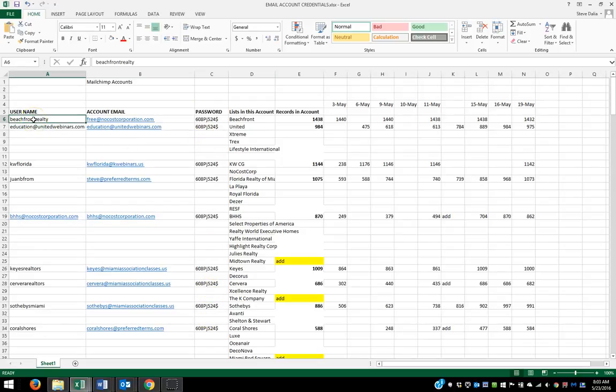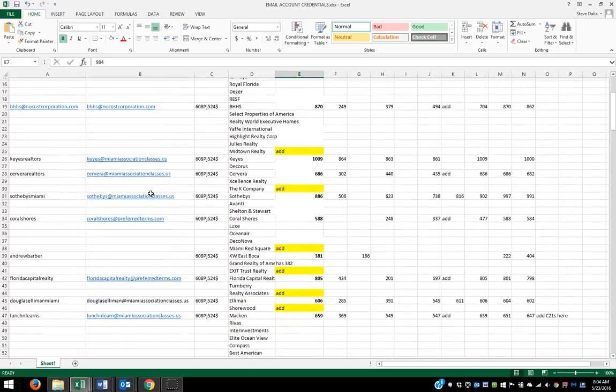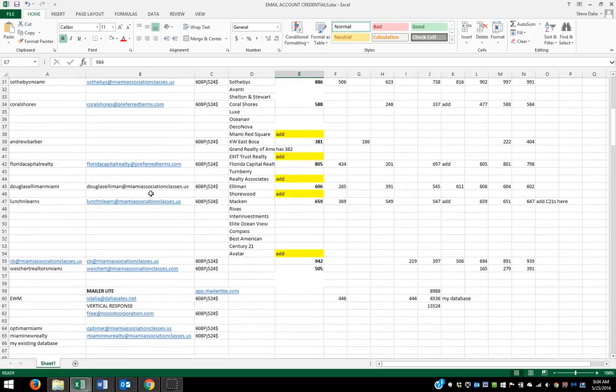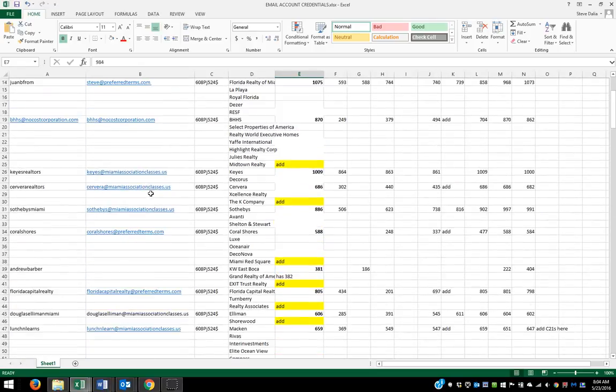So if you look down, you'll see starting with Beachfront, which has 1,438 names in it, down to this one that I originally started with, United Realty, has 984 names. And these names here are the other brokerages that are listed within that Mailchimp account. So you'll see to date I've got about 15 live accounts.